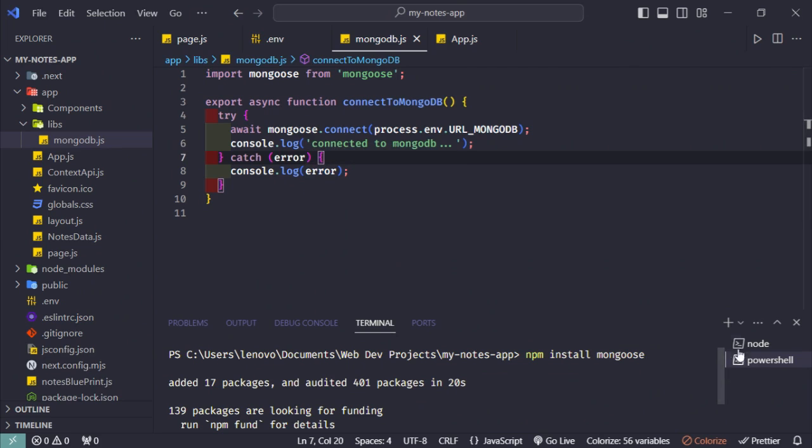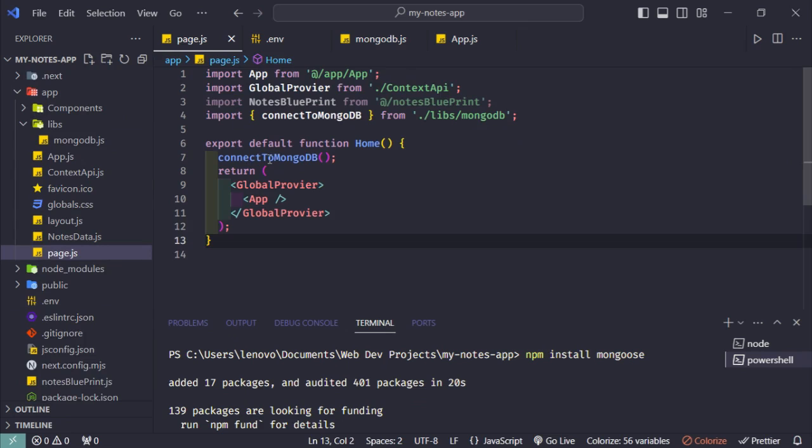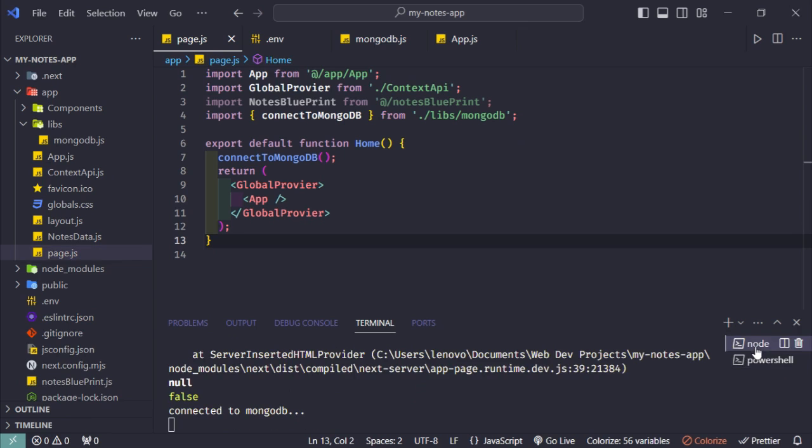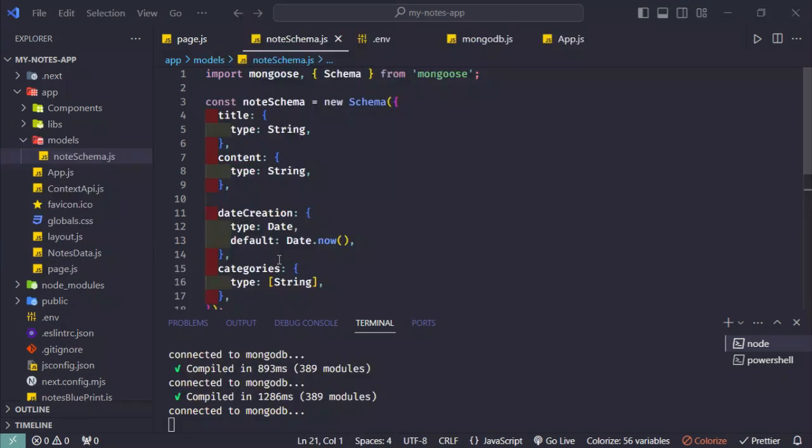To be able to test that out, just for testing purposes, I imported it over here. And as you can see, we're having this message, "connected to MongoDB", and that indicates that everything is going fine and we are establishing a connection with our database.